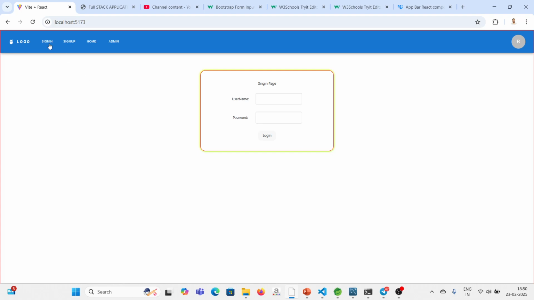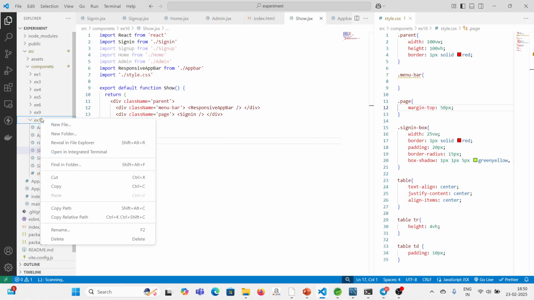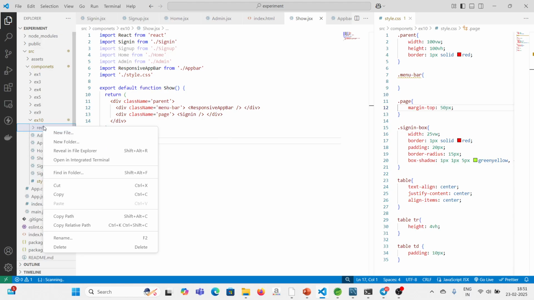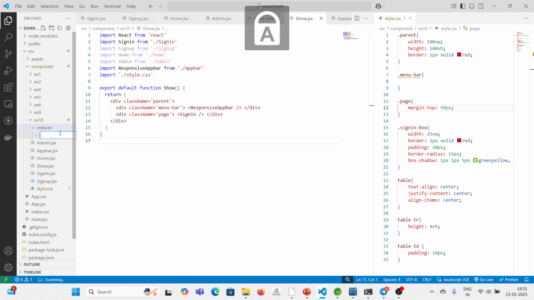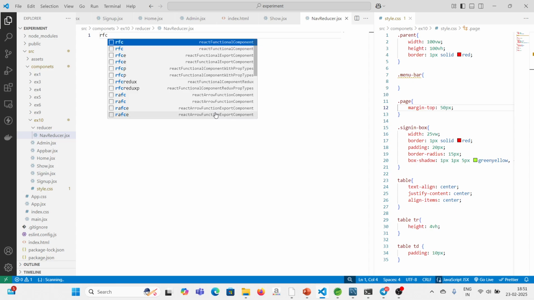Whenever you click the sign in, sign up, home, and admin, nothing is happening. So you have to use Redux routing for this. I'm going to create the Redux routing. For that, I will just go to ex10 and create a new folder. The folder name is going to be reducer, and inside the reducer, I will create a new reducer called nav reducer dot jsx. Nav reducer dot jsx is going to be the function, a React function component.